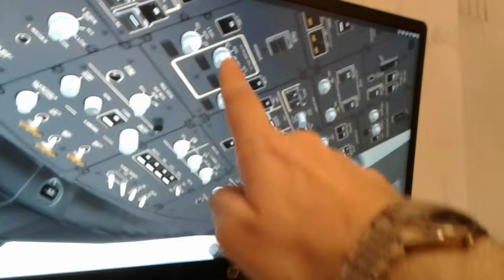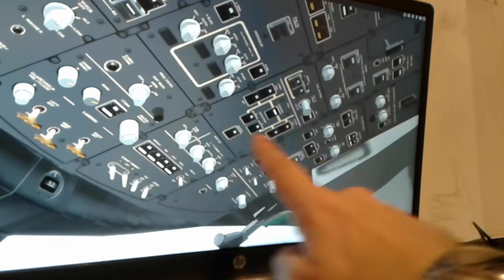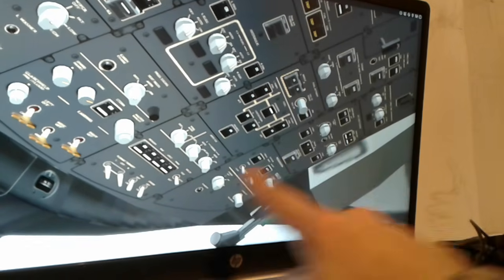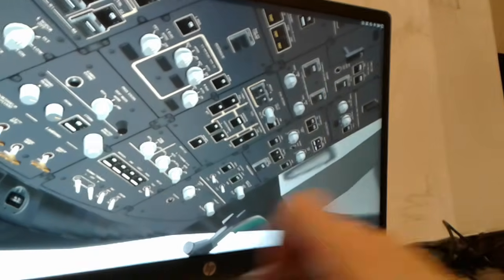The overhead panel, the electrical, hydraulic, fuel system, pressurizer system, cabin pressurization also, APU and engine start.